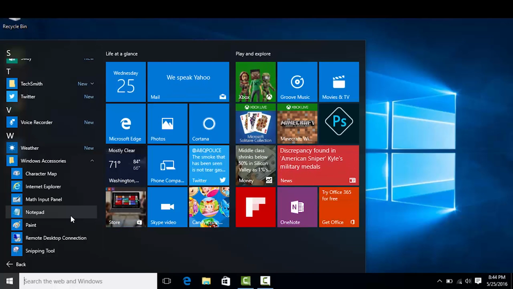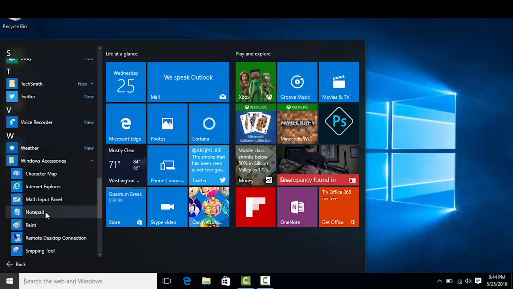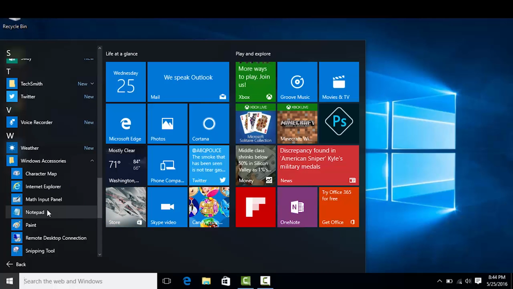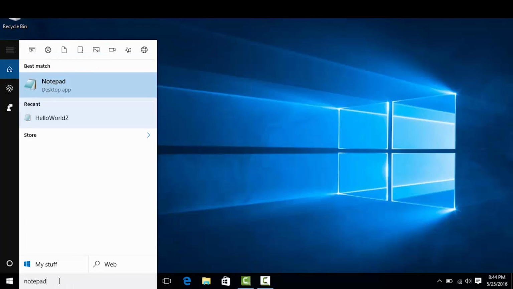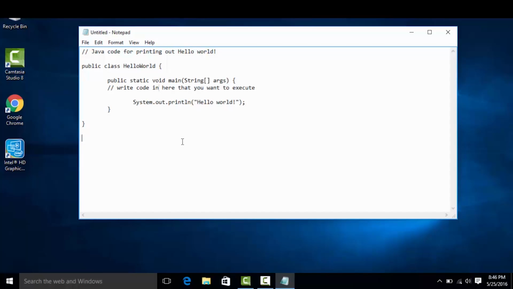You can use any text editor to write a Java program, and I'll be using Notepad. Notepad can be found in my applications under Windows Accessories. You can also find Notepad by searching for it. So I'll open a new Notepad document. And now we're ready to write a program in plain text, like this one.